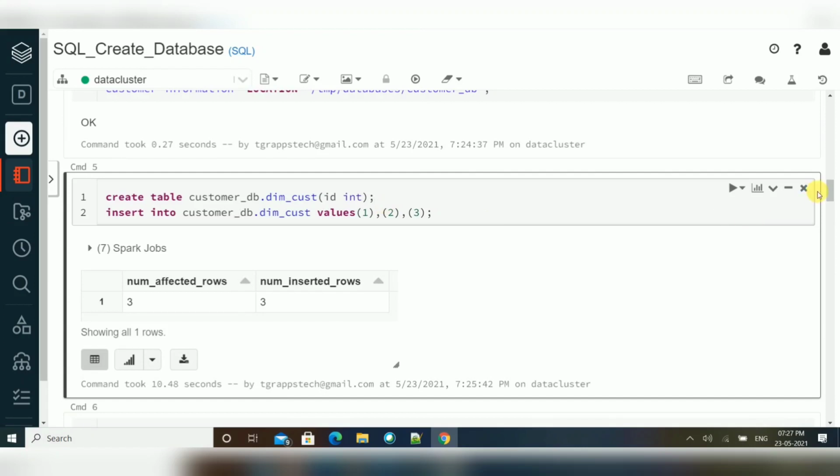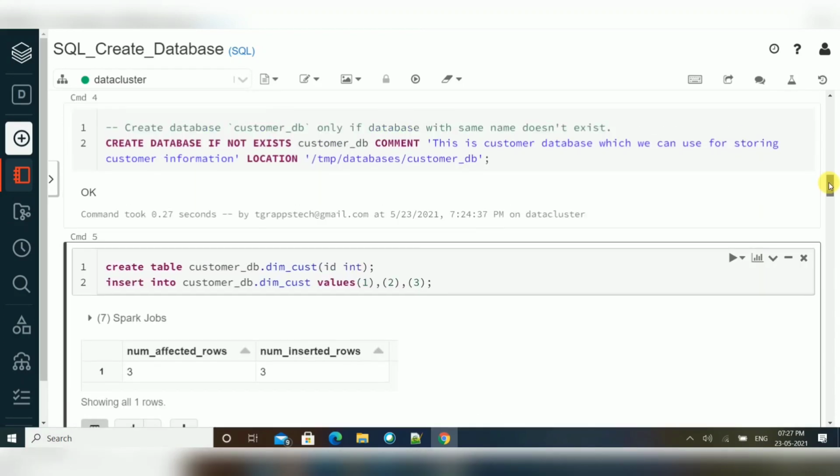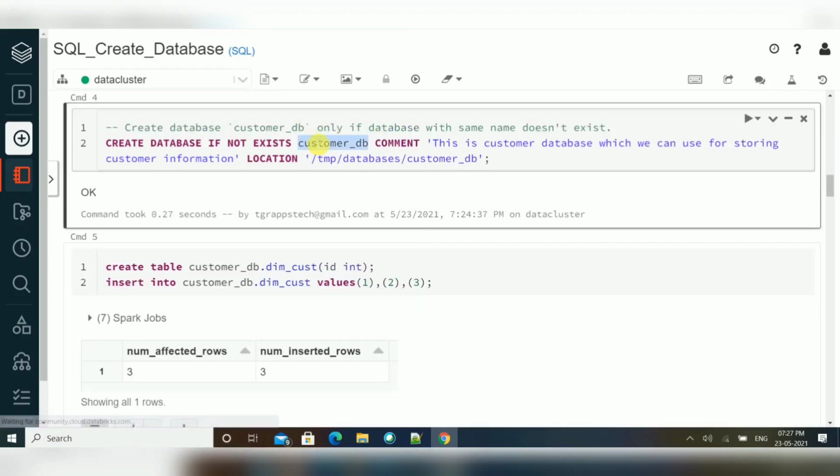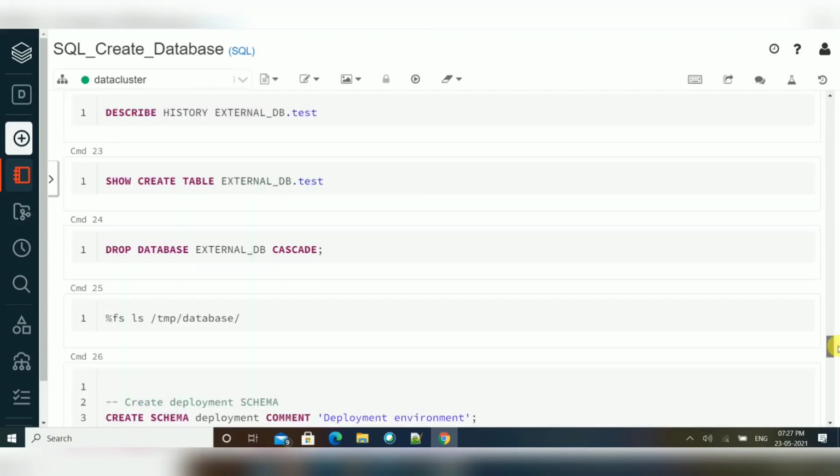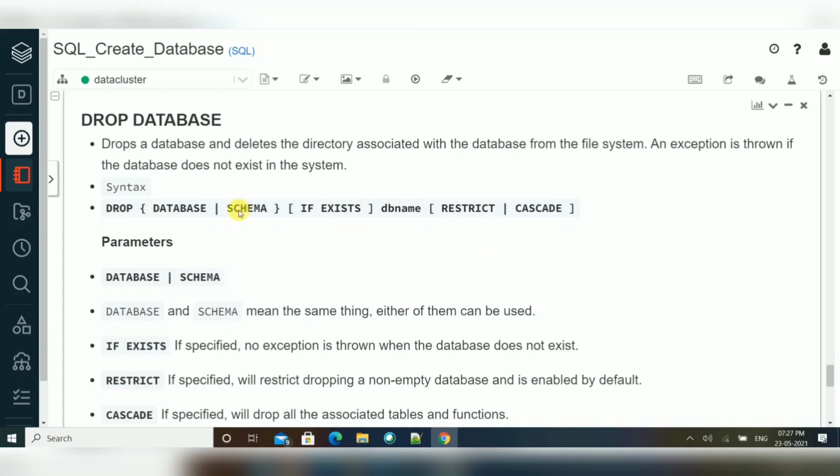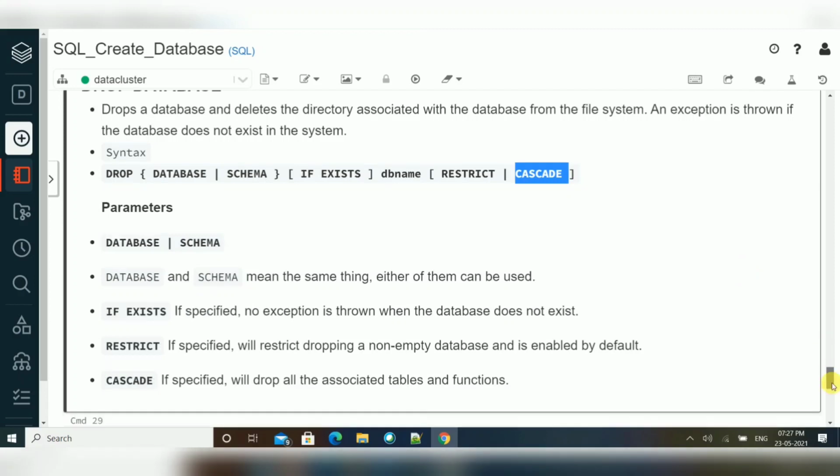Then if I want to drop this database, you cannot drop it directly. Why? Because whenever you are dropping a database, the syntax is DROP DATABASE or SCHEMA, database name, IF EXISTS, and you can also use CASCADE. CASCADE we primarily use if the database is not empty.